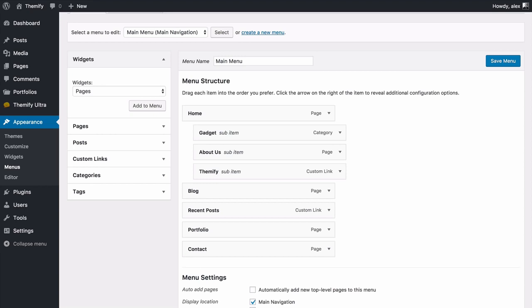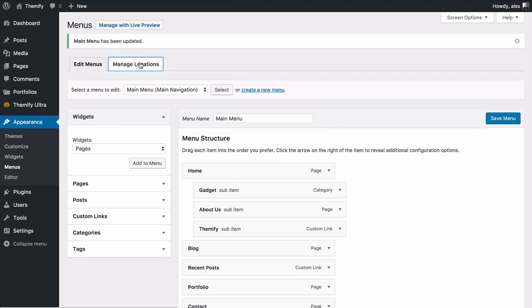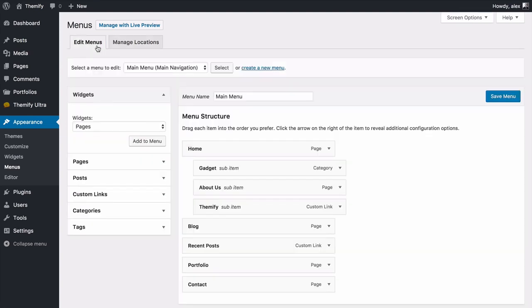If you're having any problems with your menu showing up in the right place, then just head over to Manage Locations. Of course, once you've saved those changes, as I neglected to do there, just head to Manage Locations and you can apply your different menus to the 2 menu areas. So that's either main navigation or footer navigation. So you can create multiple menus here. So if you select create a new menu or choose from this drop down here, you can create multiple menus and get them to show up in the right location that you want.